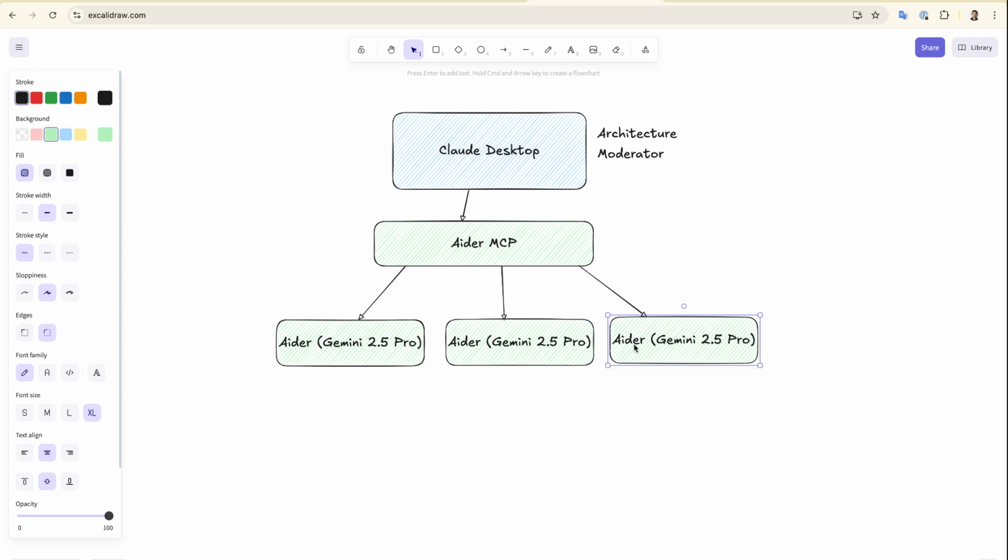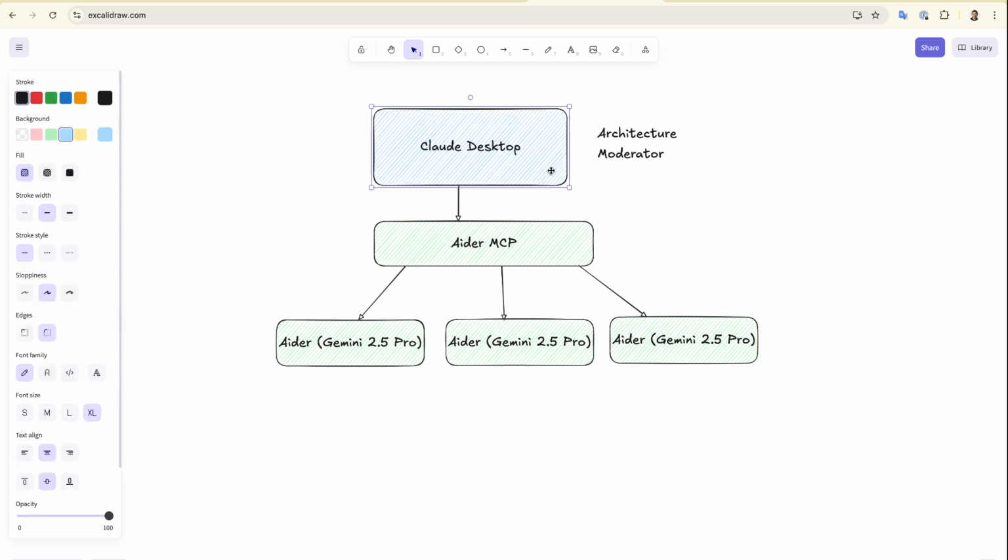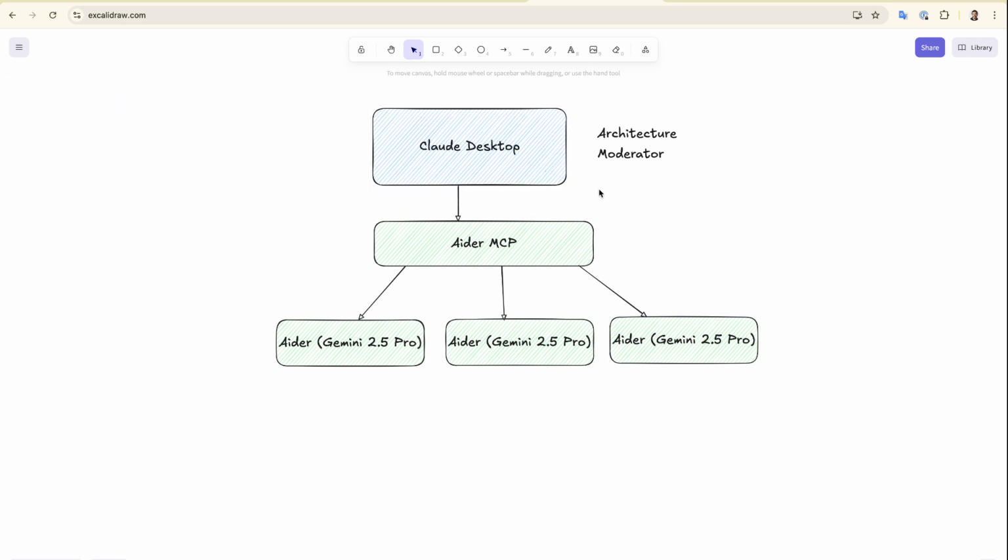But one thing that is important, because they are working in parallel, these files have no knowledge about each other. So this architect is doing a very important job in this situation, which is to design the tasks in a way that each task has no dependency on each other.